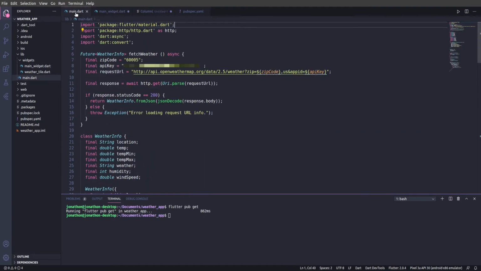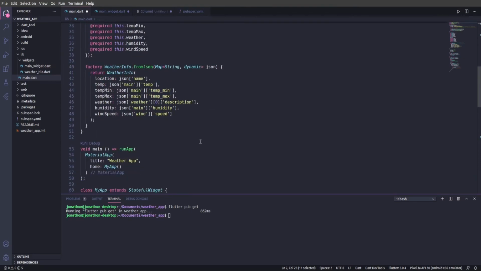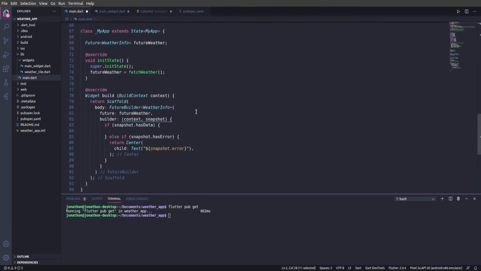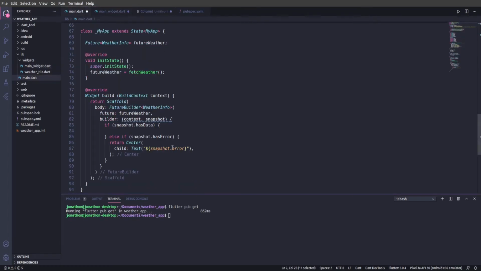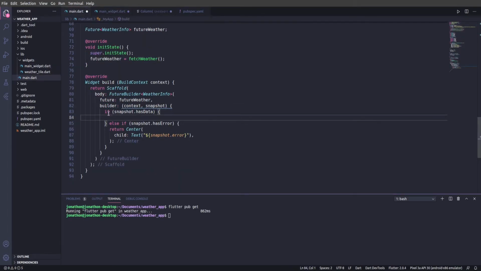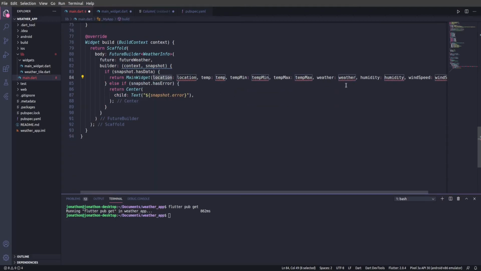But we need to go to main.dart, and we need to go ahead and import the widget that we've just created, which is widgets/main_widget. Now we can return this main widget in our future builder, and we can pass data into the widget. So if we go back, you can see this is the data that we're going to be passing through. So let's go back to main.dart, and here, if snapshot has data, all we're going to do is return main widget, and it's going to require a lot of things.